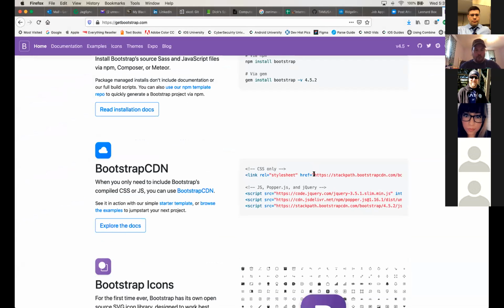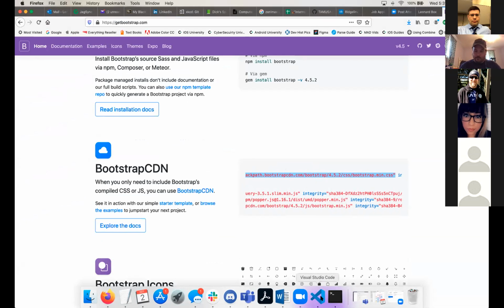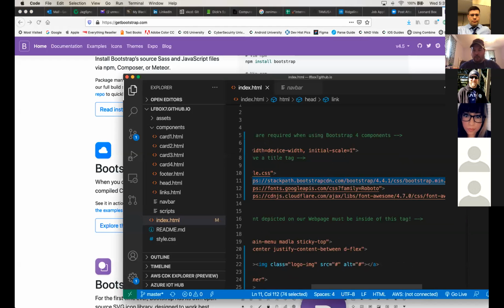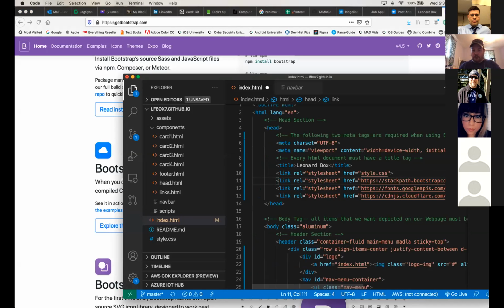This is getbootstrap.com. I'm just going to make sure that, oh, see, we get an update. That's what it is. 4.5.2, I'm on 4.4.1. I did not check that. I should check that before we started. I'm just going to paste that portion in.